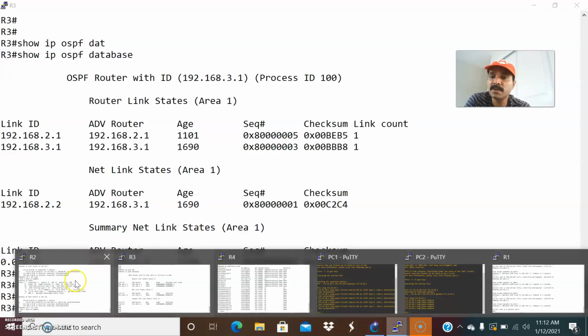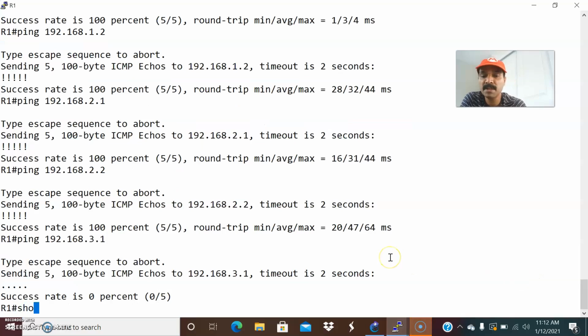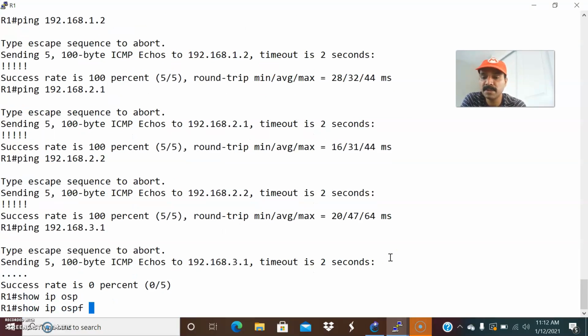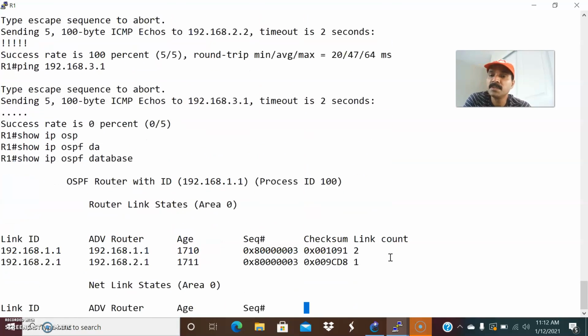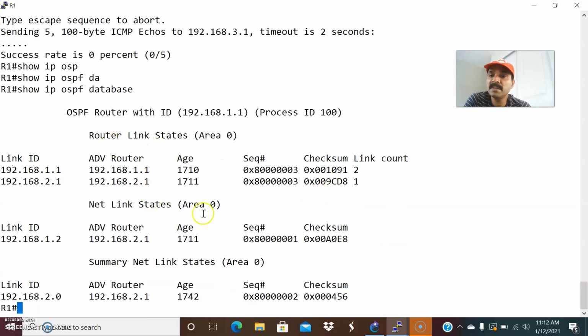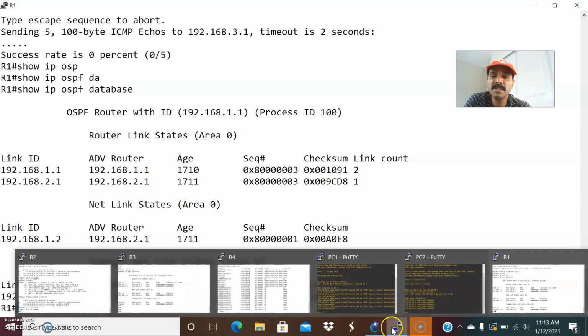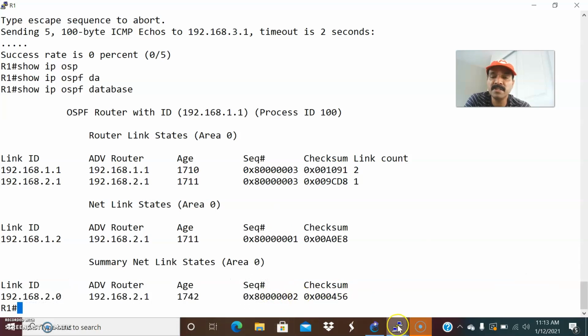Let us check from R1 also. Let us go to R1 and let us see show ip ospf database, right? So here also we are seeing the router, network link state, DR LSA and the summary LSA, but we are not seeing the external type 5 LSA. So that is the main reason.